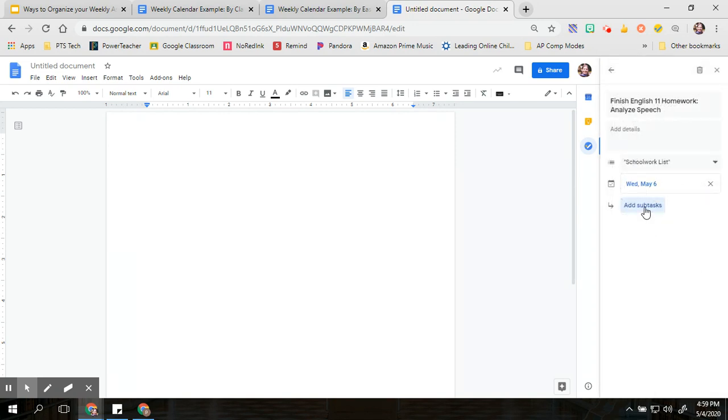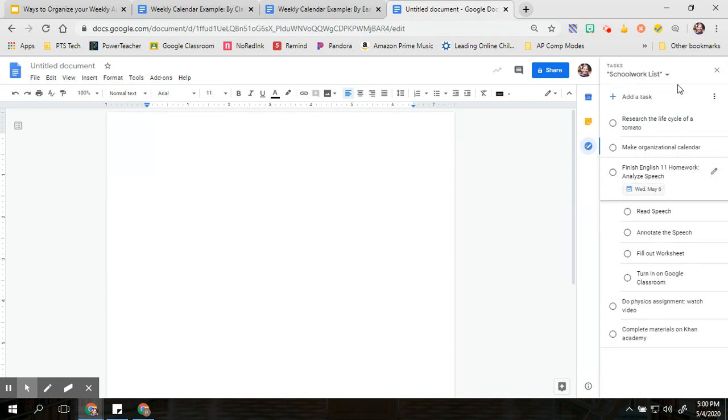And from there, what's really nice is see where it says add subtasks. This is my English 11 analyzed speech. I know that I need to read the speech. I need to annotate the speech. I need to fill out the worksheet. And I need to make sure I turn it in on Google Classroom. So that is done. I have put all those subtasks in, and then I'm just going to go back to my main list, and you'll notice under the subtasks, I can literally go through and mark as complete and click these off, but it breaks it down for me, so it makes it a lot easier.